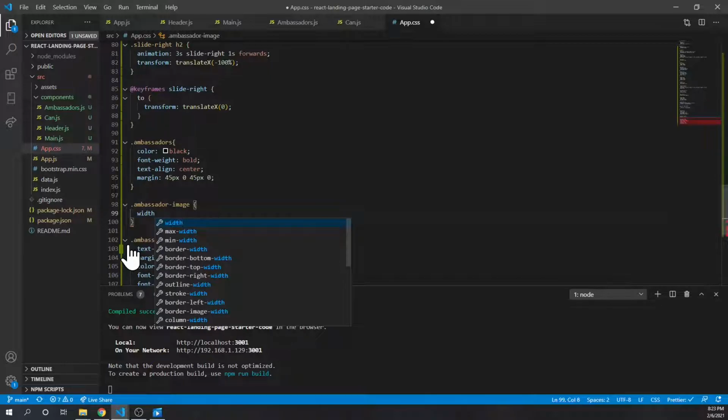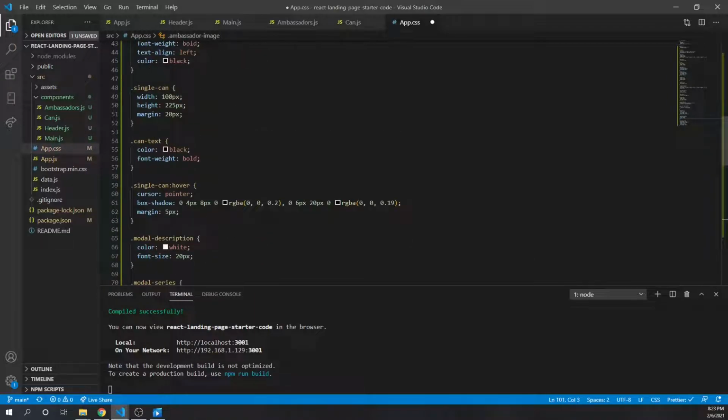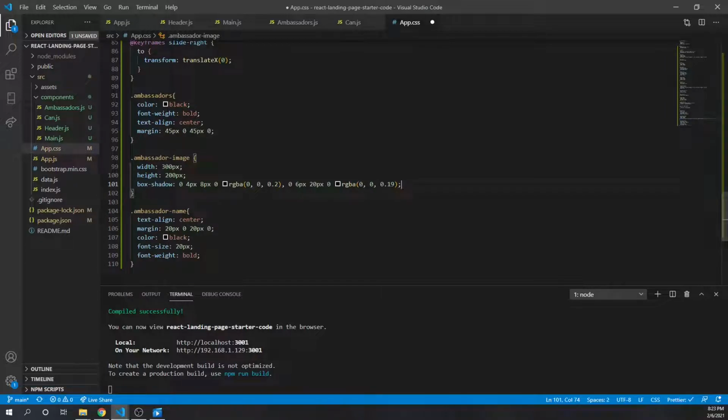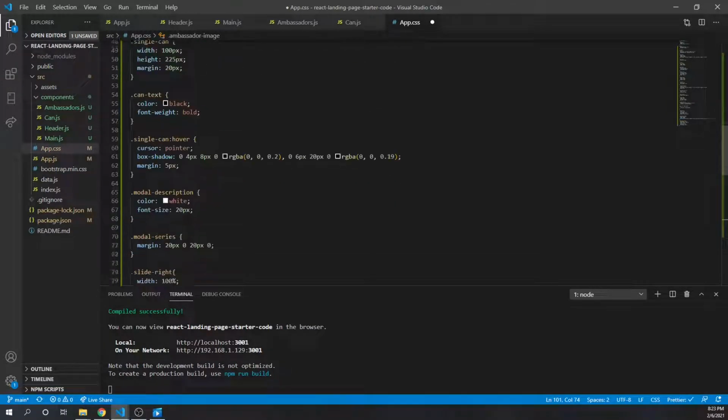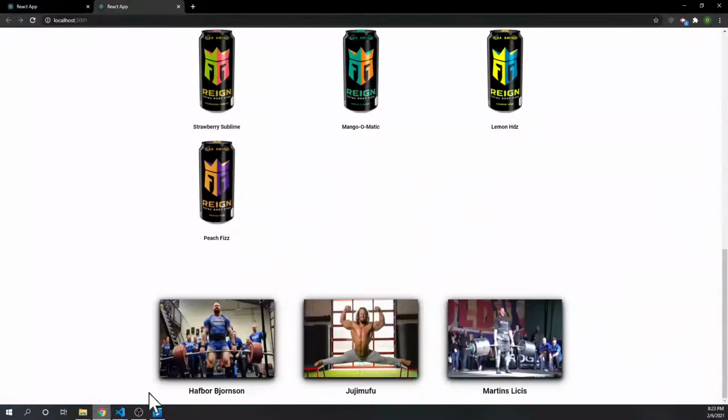So we do width, 300 pixels. There we go. Height, we're going to do 200 pixels. And then we're going to get that fancy box shadow. There we go. Coolio. Double check something. Okay. Scroll down. All right. That's it. Save it. Let's take a look. Oh, look at that. Look at that fancy text right there. Look at that. Amazing.